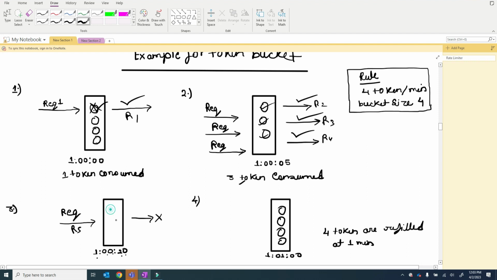Because there is no token left here, and in another minute, like it is the zeroth time, right? 1.0.1. So this time again 4 tokens will be filled. So the refiller will fill again 4 tokens here. So this is how the token bucket algorithm will work.